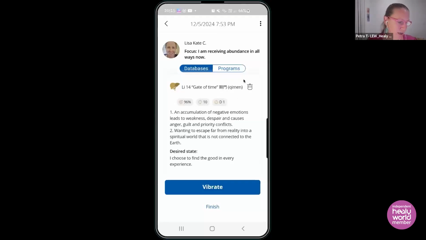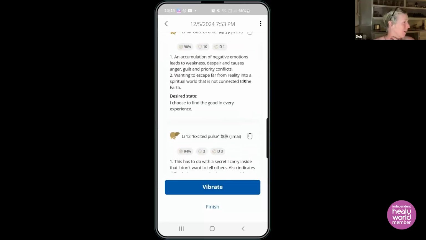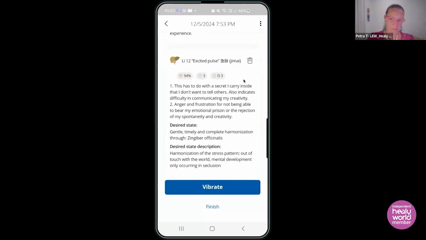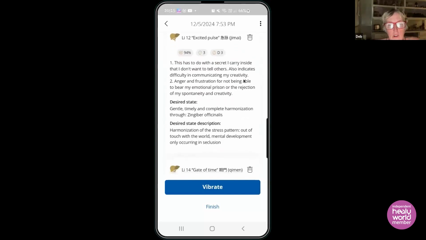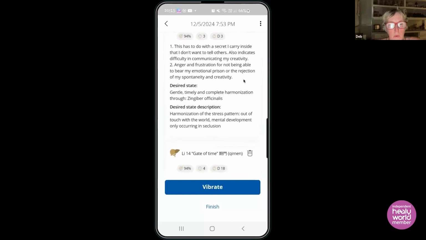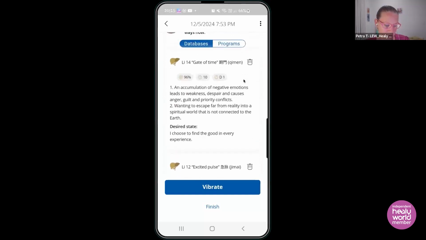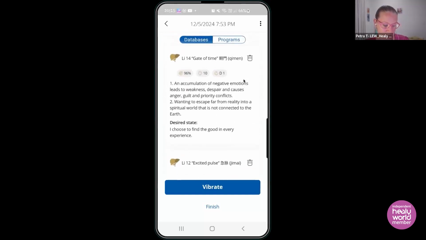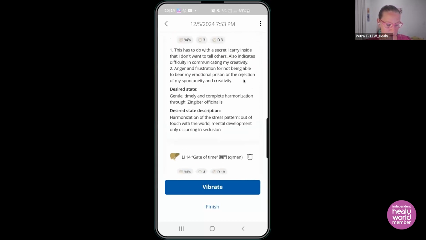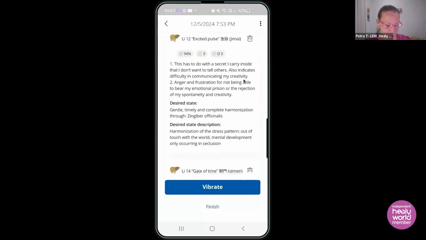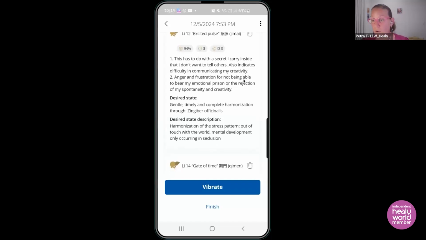Okay, I'm going to share Katie's. Let's look at it. Generally when you go down, the first couple are the express state, but then you see the wording becomes different. You have different databases. The first one, for example, is just the desired state, which is the database of the Meridian affirmations. And then we have the database. This desired state is gentle timing, complete harmonization through Zingiber officinalis, which is literally creative homeopathy.